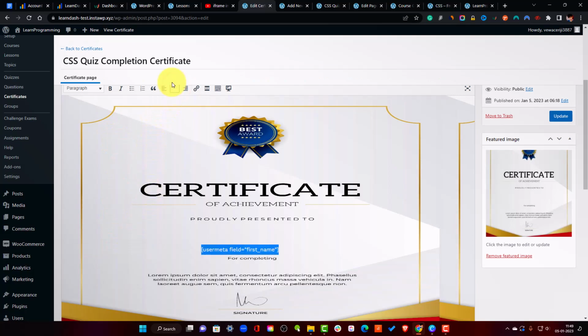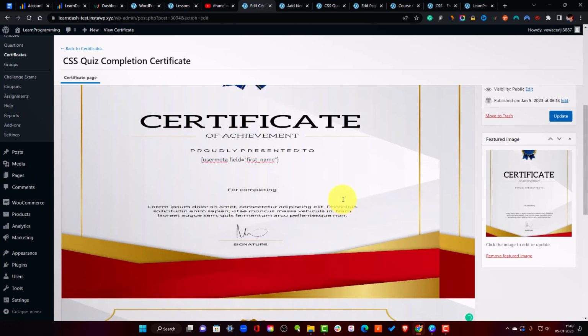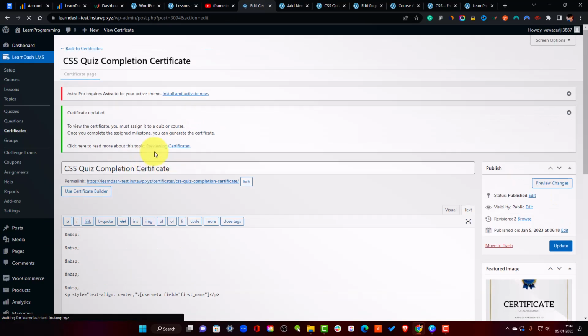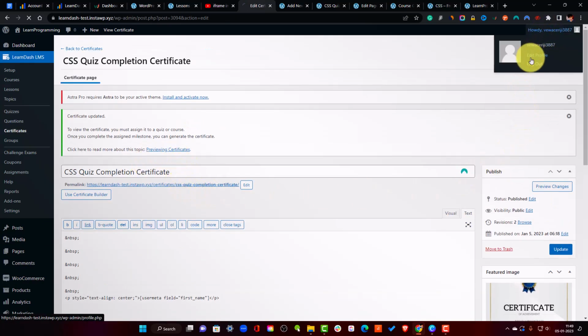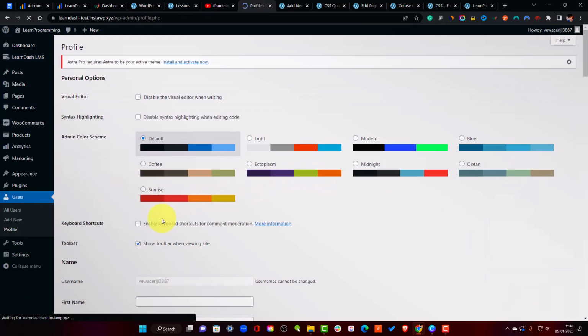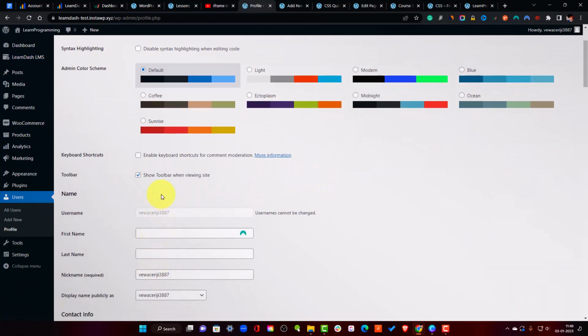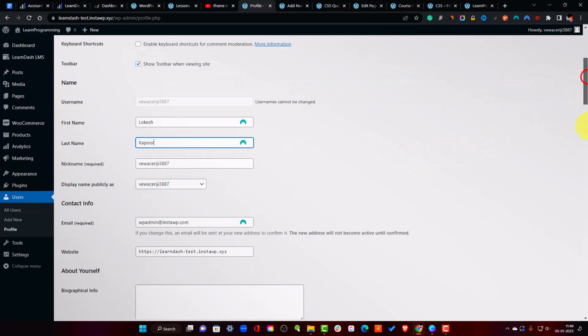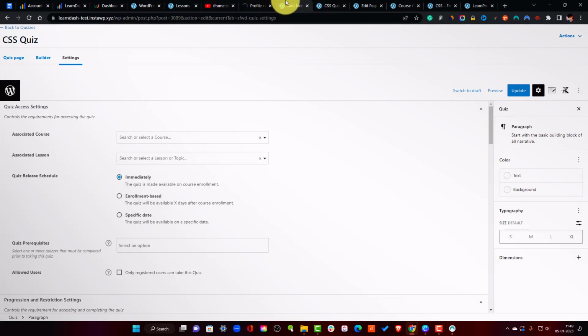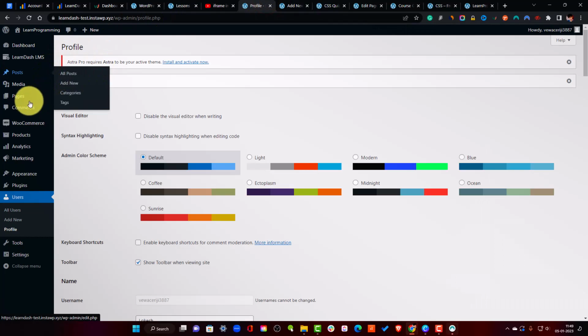Now keep it in the middle like this, okay? And below the signature you can also use something as well, but now we are okay with this information. Let us update this. So we have this certificate now, but before, let us make sure that we have a name, first name at least. Let's say Lokesh Kapoor, okay? Now let us update this, and now we need to link it, right?